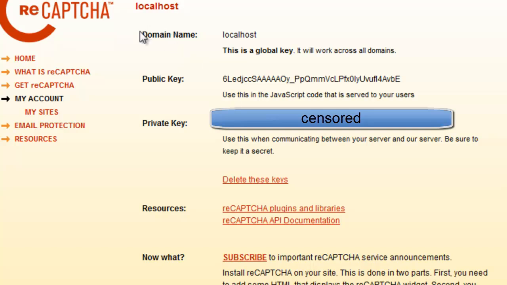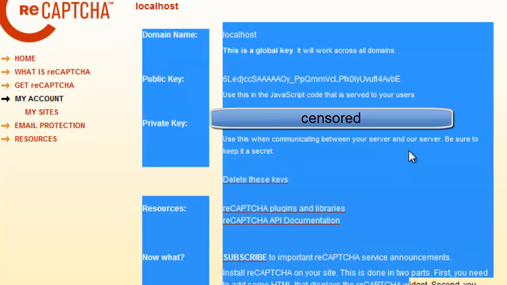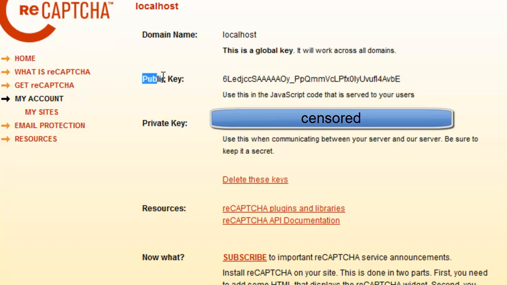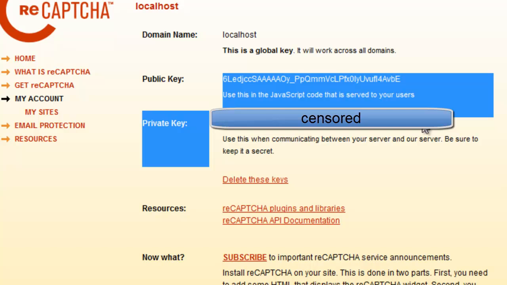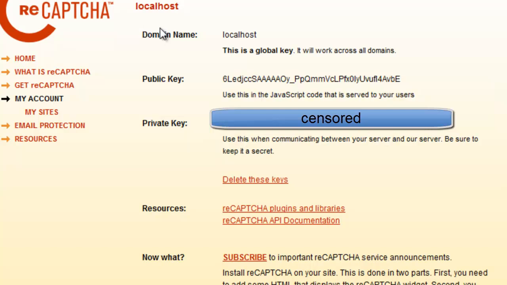Now over here, we've got some very valuable information. In fact, it's really just these two pieces of information that we really need. The private key is like a password, hence why it's called private. So that's why I can't show it to you. You should protect it. You should treat it like a password. But these are the two pieces of information we're going to need when we start coding. So for now, let's just leave this page open.